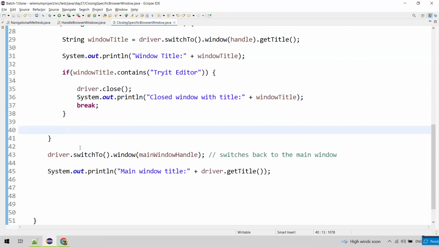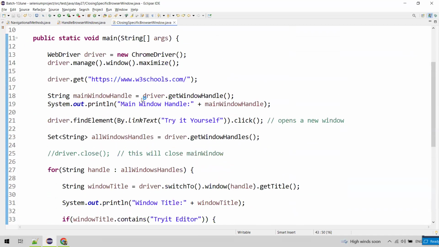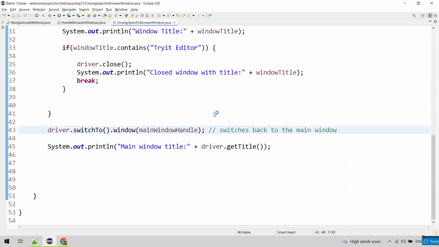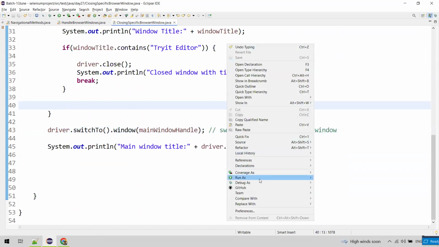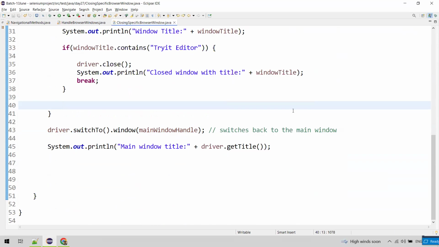Once you close that, if you wanted to switch back to your main window, you'll actually do this. This is the reason we captured this main window handle at the beginning. Just to confirm we are in the main window, we are printing its title. So this is what we did. Let's run this.